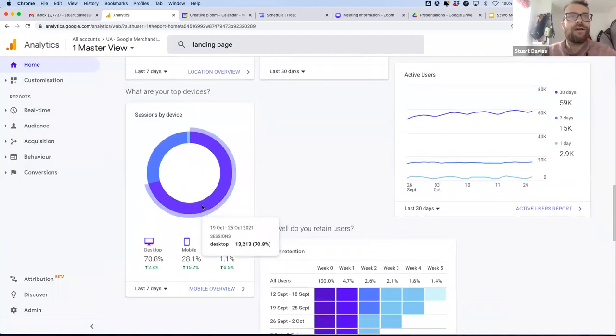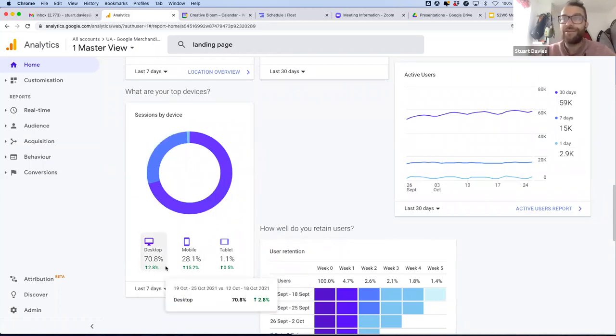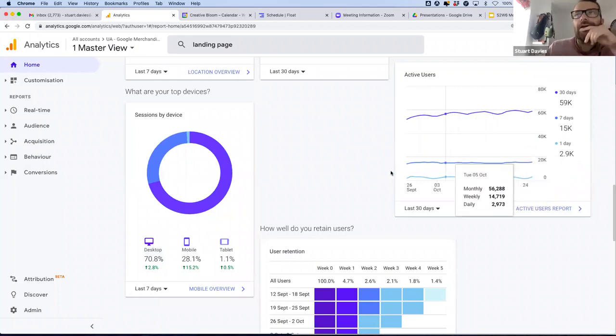Sessions, devices. So I can see I've got desktop, 70% of my traffic, and how mobile's doing and the movement. Again, this will help me just keep an eye on whether I expect more or less mobile traffic. If mobile suddenly takes a drop, there might be something wrong with my mobile site. I could also just see a profile of users over time. So we can see all of these things in here.